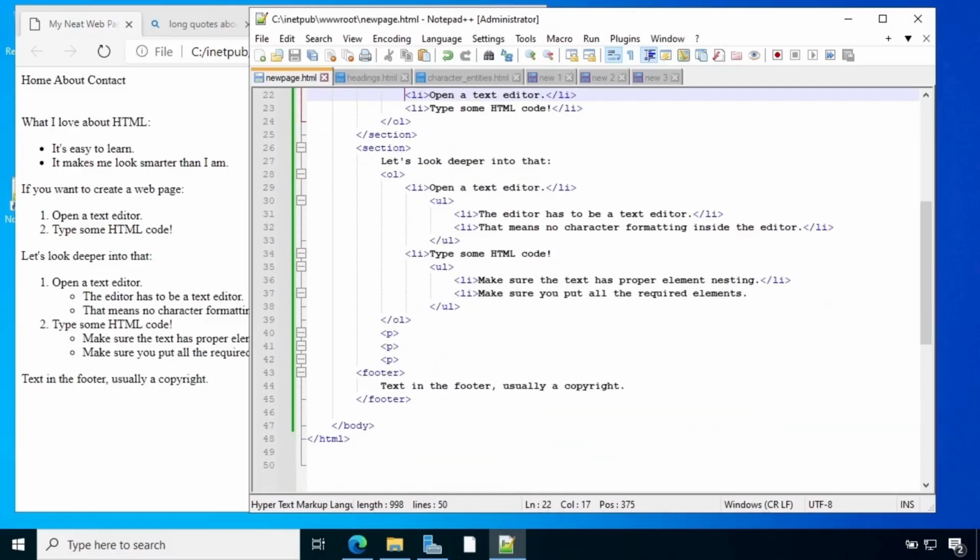So this last piece over here, let's look deeper into that. Open a text editor. Well, I have my ordered list because the biggest thing here is number 1. There's the tag that's the ordered list. And then I have my first list item on the ordered list, which is open a text editor. And here's why when you're indenting, it makes it easier to read. I could have typed everything in this document on the left margin, but it's a little easier to see that underneath that first list item in the ordered list, I have an entire unordered list or set of bullets with 2 list items. So then I go back, I get my next list item in the ordered list, type some HTML code, and then I have another full unordered list or bullets that appear under that.